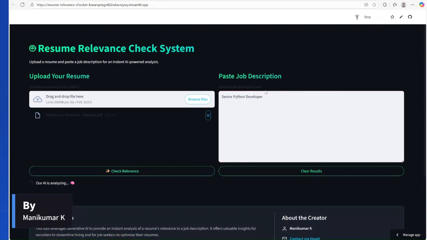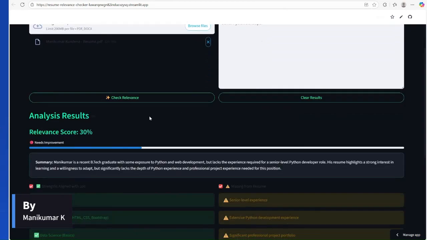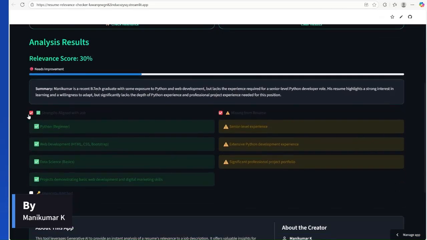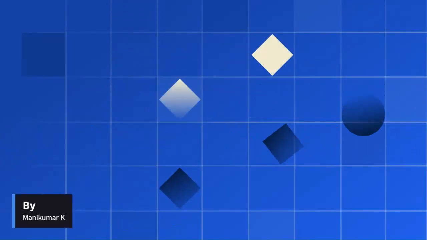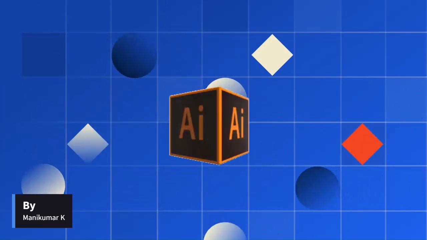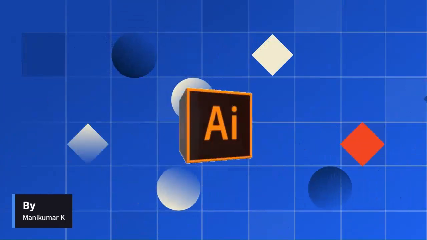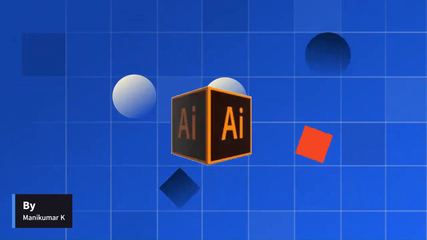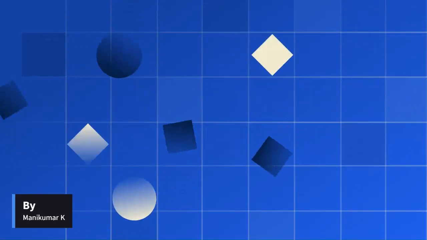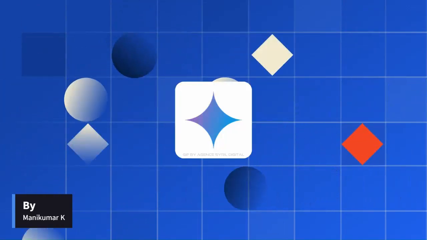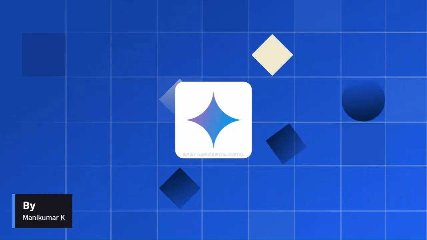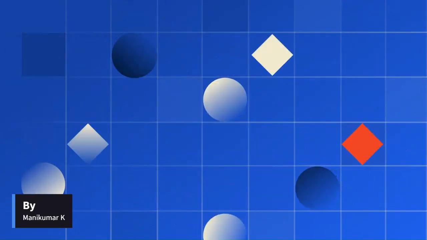As you can see, a spinner immediately appears to provide feedback to the user that the AI is working. In the background, the application is parsing the text from both documents and sending it to the Google Gemini AI model. This isn't just a simple query, it's a carefully engineered prompt that instructs the AI to act as a professional recruiter and return its analysis in a very specific, structured format, which is key to getting reliable and consistent results. In just a few moments, the analysis is complete.